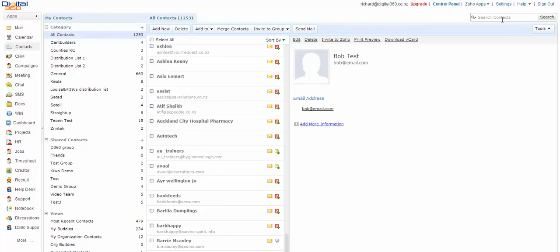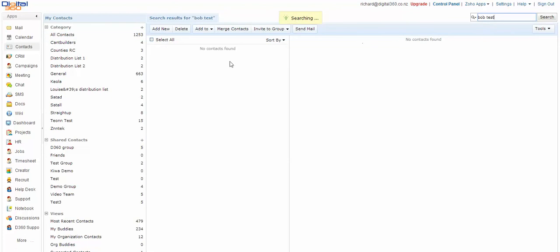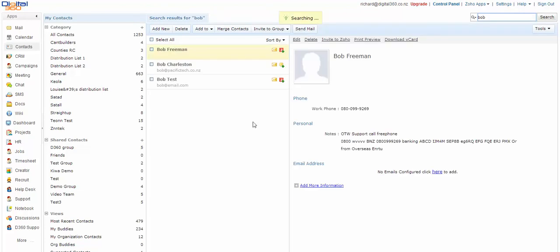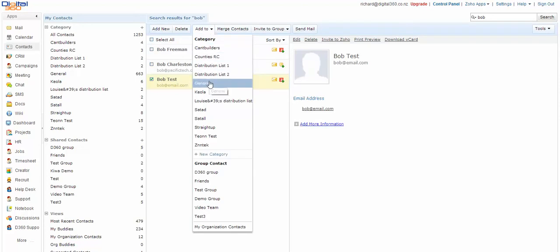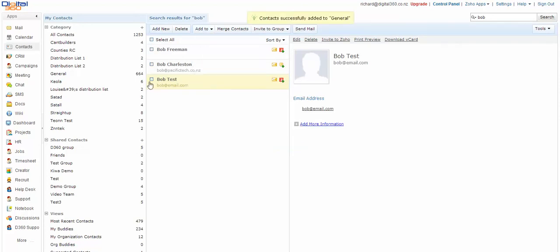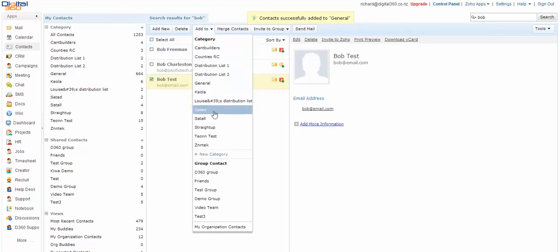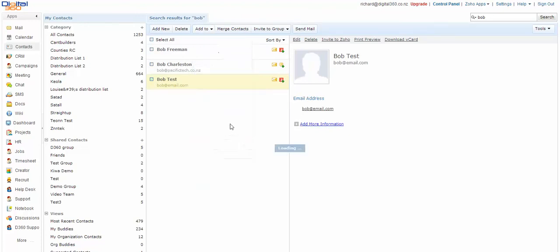But further to this, I'm actually just going to do a search. So I'm just going to do Bob Test, and what it will do is it will search and give me the result here, Bob Test. Okay, so I click on that and I can see all the different things. I can now add them to a category. So just select them, go Add To, and add them to a category. Okay, and in fact I can add them to another category.